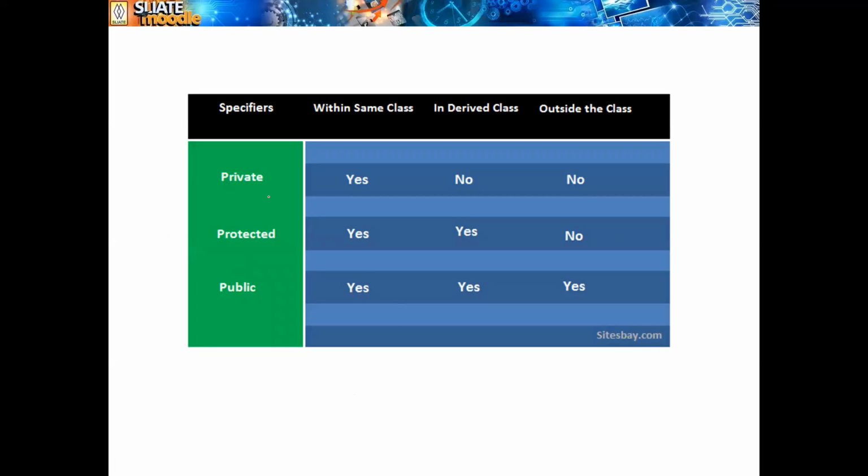This is a matrix of the access specifiers: private, protected, and public. A private variable or method can be accessed only within the same class, and cannot be accessed from a subclass or outside the class. Protected can be accessed within the class and derived classes. Public can be accessed everywhere. You can see protected and private have the same quality: outside the class they cannot be accessed.